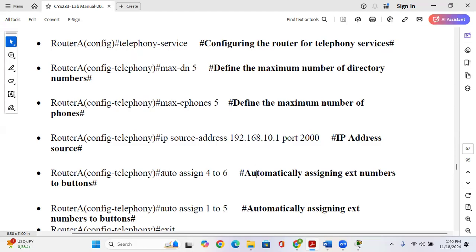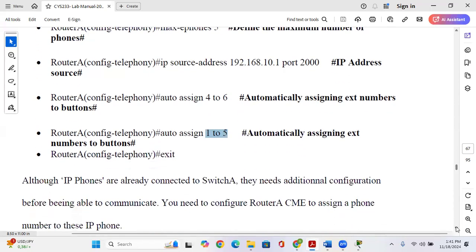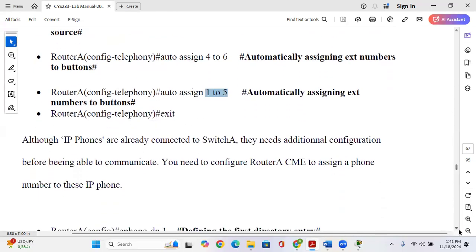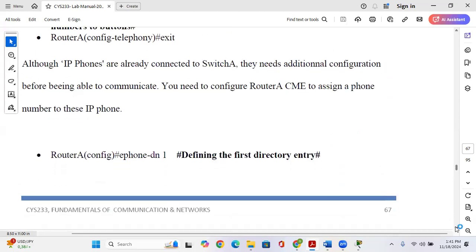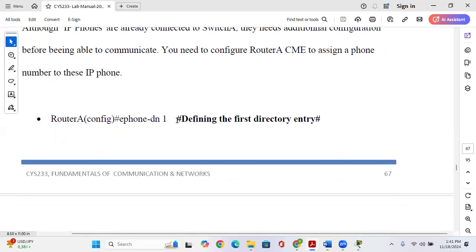Okay. Then after that, auto assign 4 to 6, automatically assigning extension numbers to buttons. So for the telephone, we are just assigning numbers to the buttons. Okay, 4 to 6, then 1 to 5, we are just assigning the numbers. Then after that exit, and we have to do something with phone numbers.